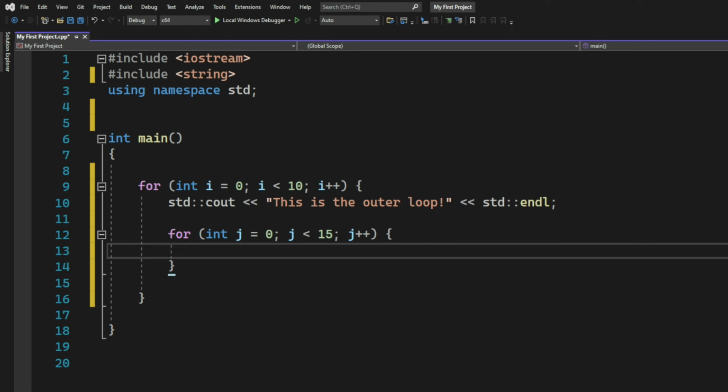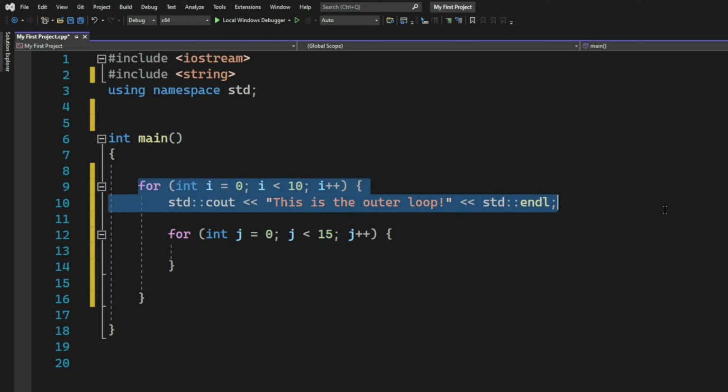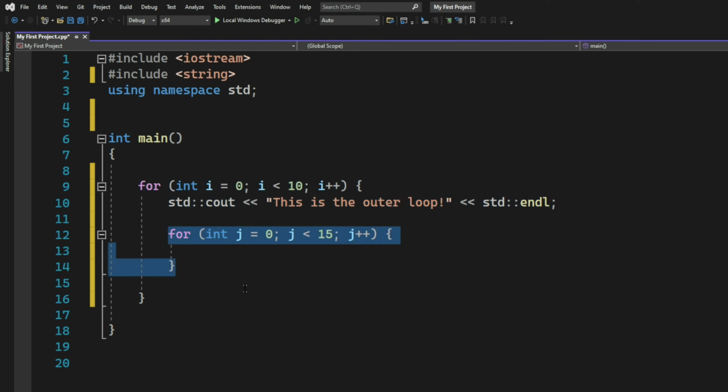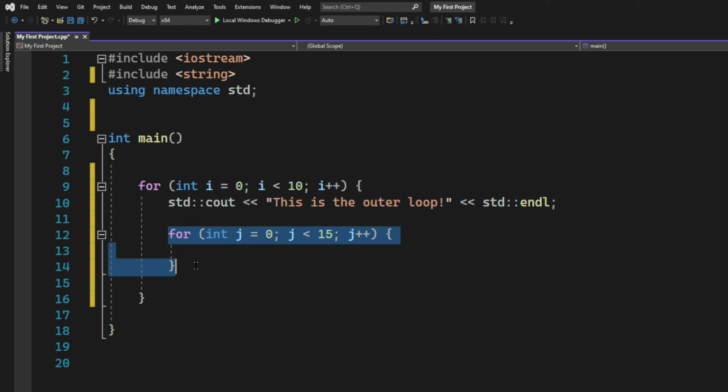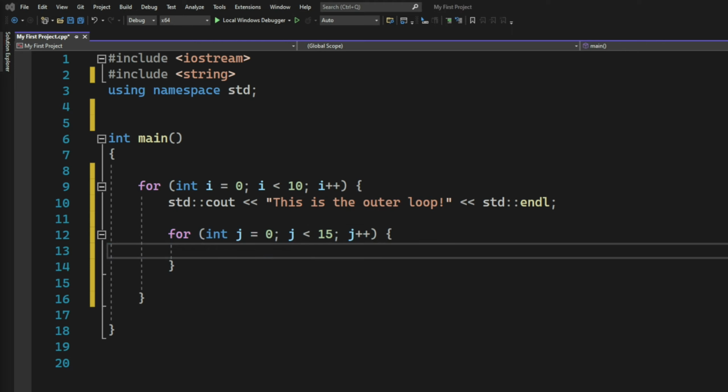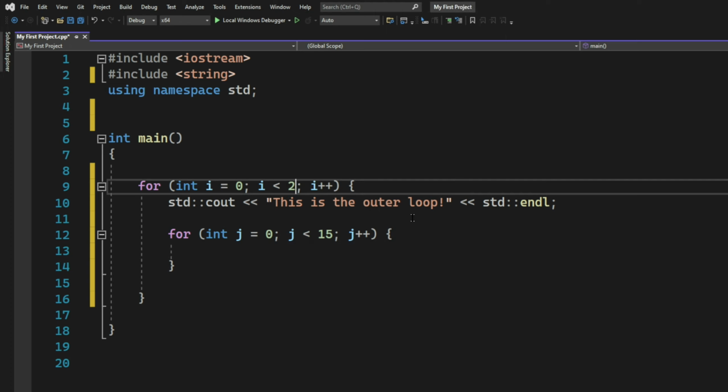How the nested loop works is that the program will go through the inside loop first until it reaches the condition, and then when it's done, it will complete one iteration of the outer loop. In other words, the inside for loop will run until it's done, then the outside for loop will increment or decrement by the value that you have placed in the outside for loop. And then the inside for loop will run again until it's done, repeating the process until the outside for loop reaches its condition. I am just going to change the conditions of both loops so that you can see the output a lot easier, but the process is still the same.